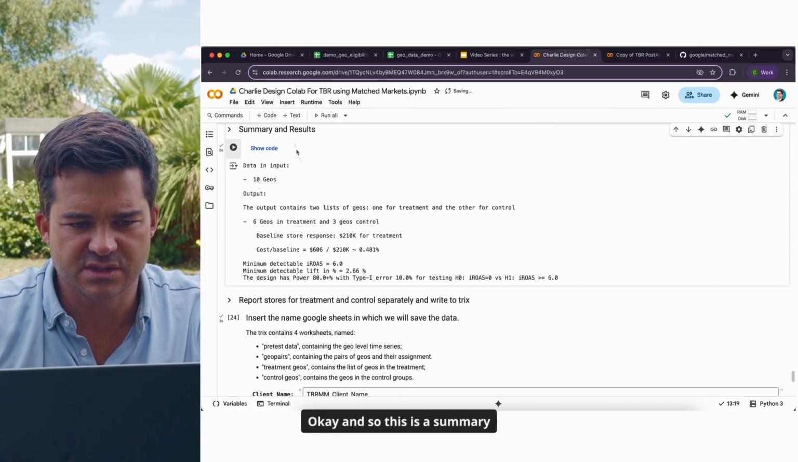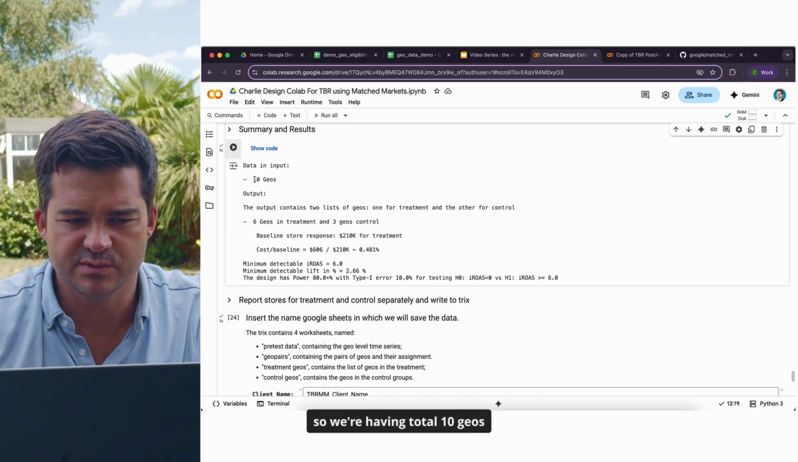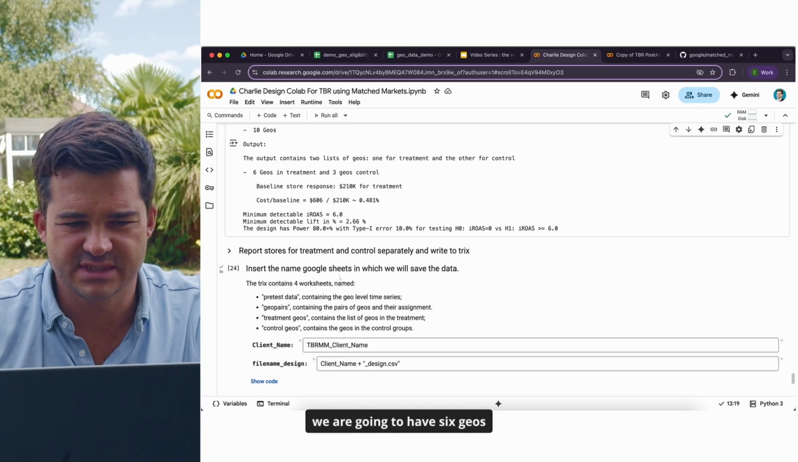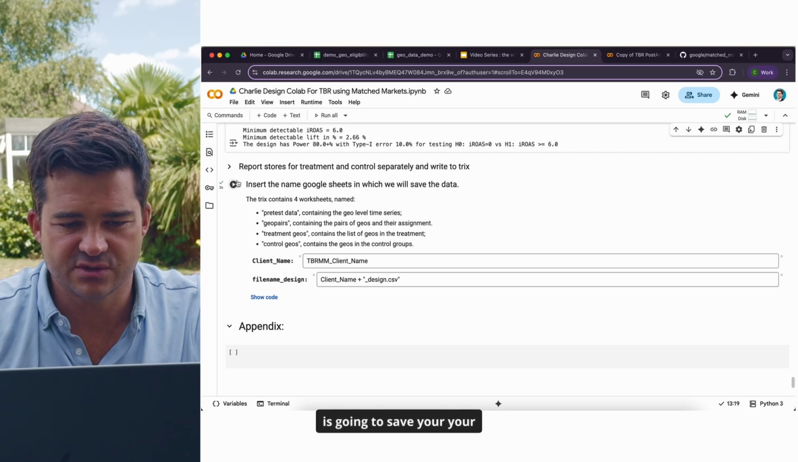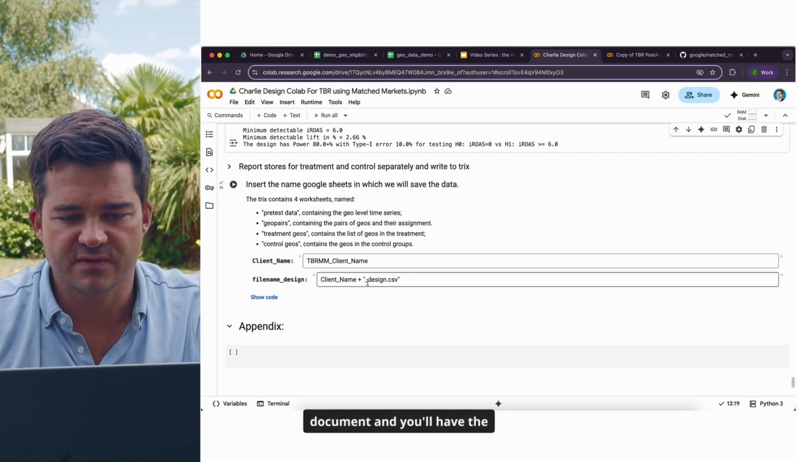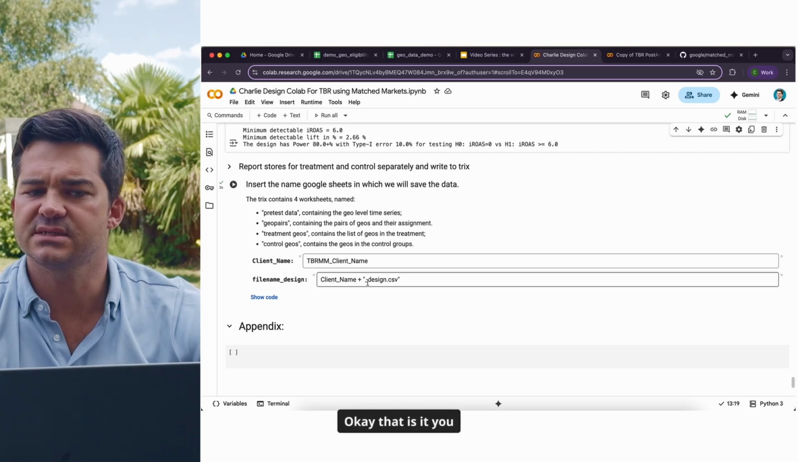And so this is a summary. We have in total 10 geos, but we are going to have 6 geos in the treatment, 3 geos in the control. And then if you run this, it's going to save your document and you'll have the list of the geos. Okay, so that's it.